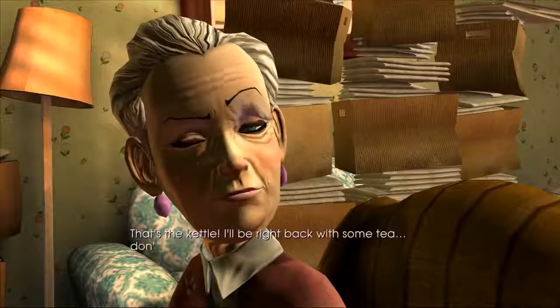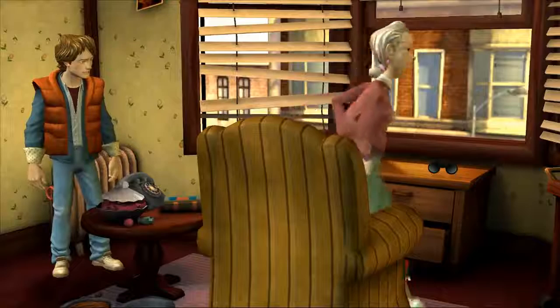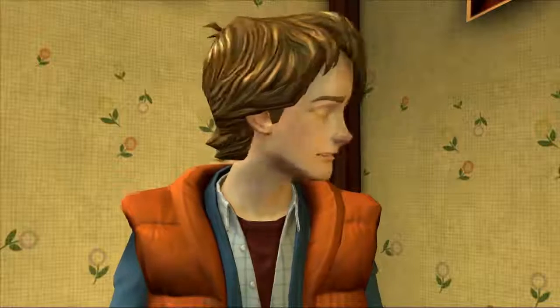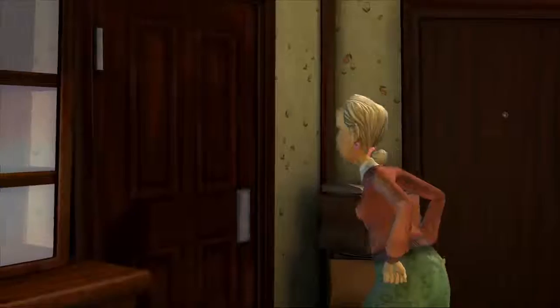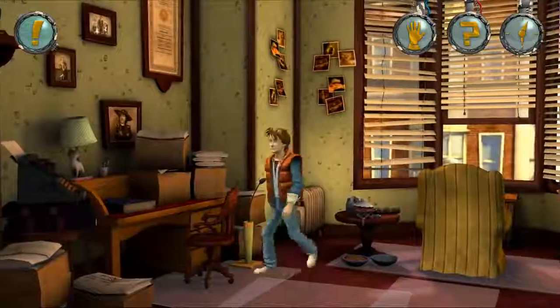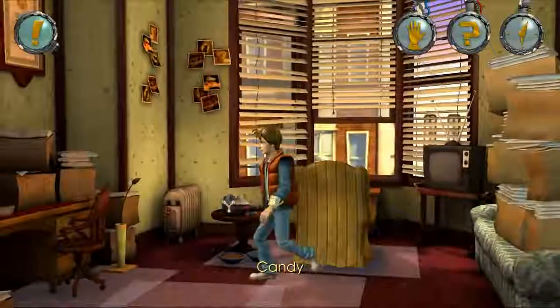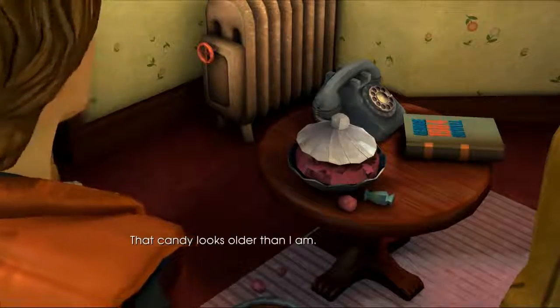The kettle. I'll be right back with some tea. And don't touch anything. Wrong. Gonna touch everything. And I'm gonna lick everything as well. I'll lick one thing, and I'll tell you I licked something, but I won't tell you what thing I licked. So then you think I licked everything.